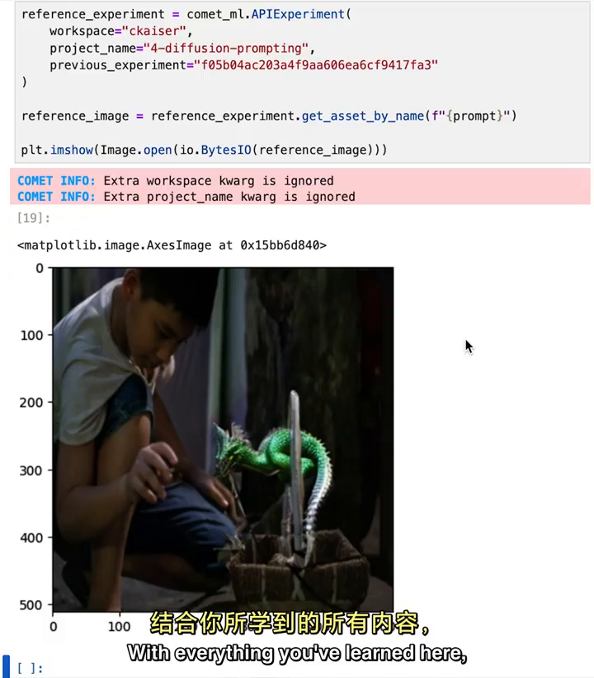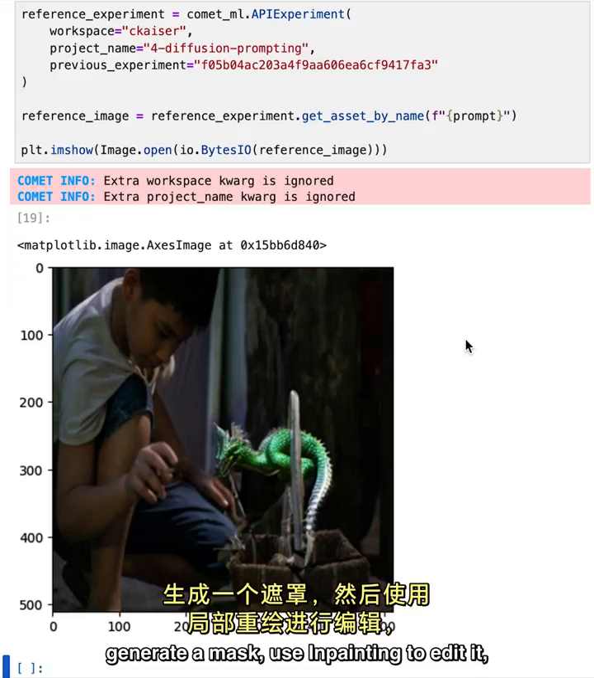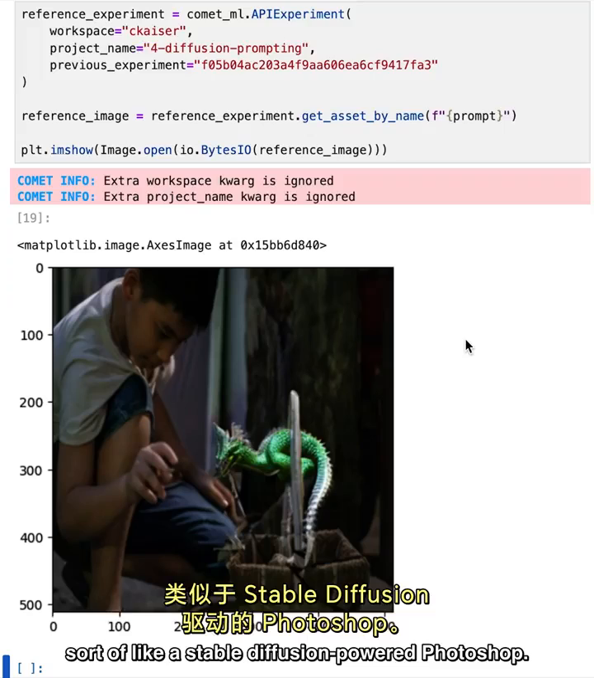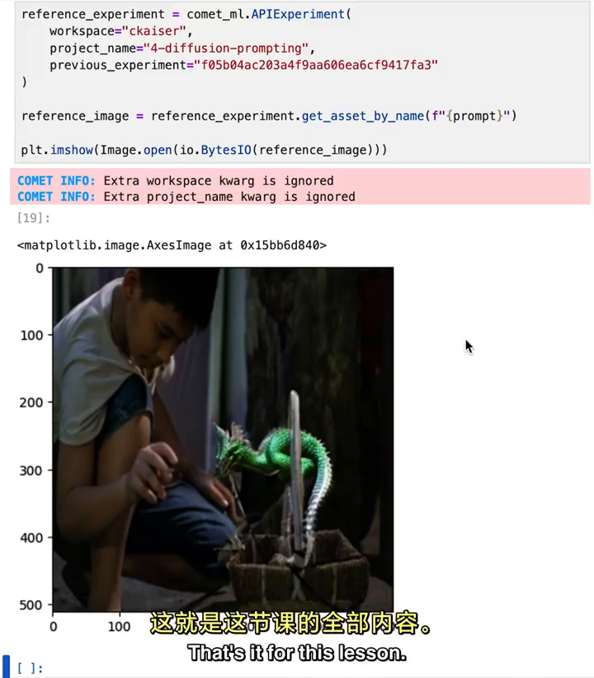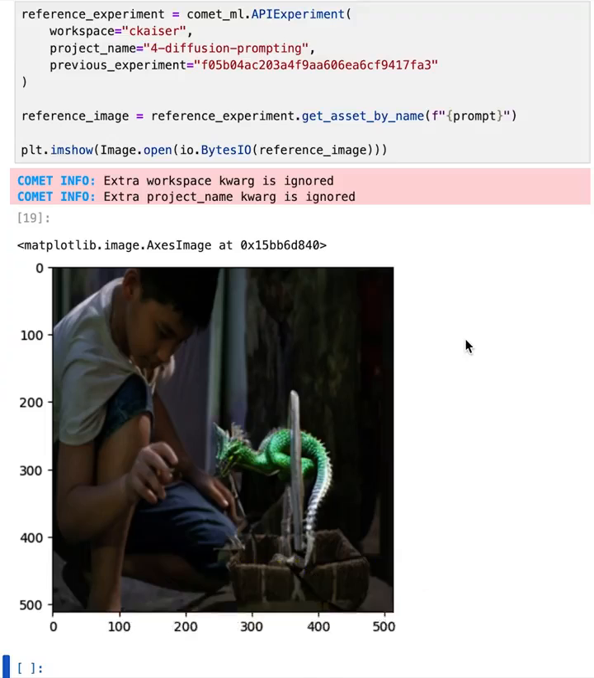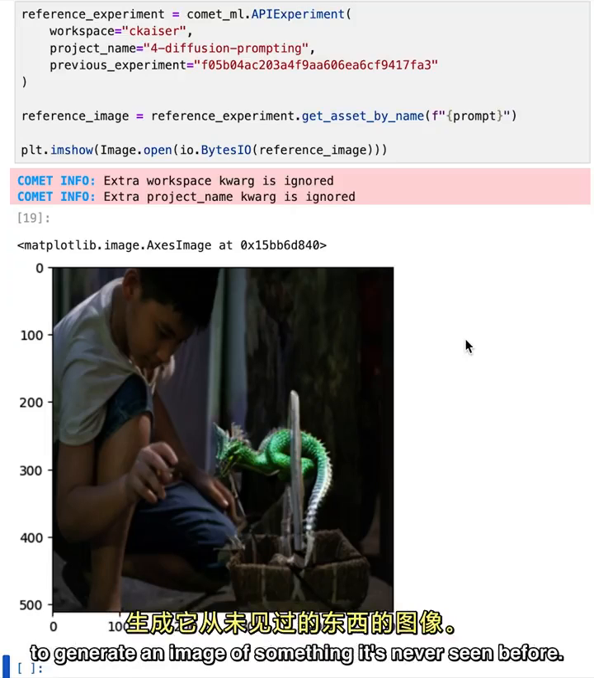With everything you've learned here, and everything we covered in the other lessons, you should be able to build a pipeline where you take an image, generate a mask, use inpainting to edit it, and do it all in a streamlined fashion, sort of like a Stable Diffusion-powered Photoshop. That's it for this lesson. In the next lesson, we're going to go one step further with diffusion models, and we're going to learn how to teach a diffusion model to generate an image of something it's never seen before.